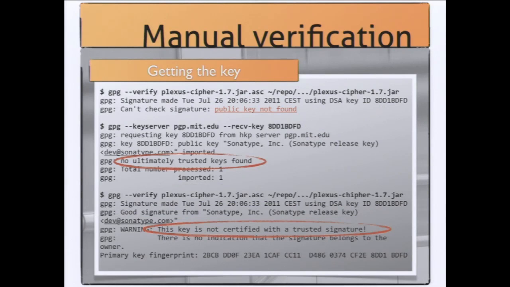There's a question: how could I get the key server of a jar? Is there a repository for that? How can you get a key server for a jar? Well, currently you have to upload your public key to pgp.mit, the key server that's mentioned here. That's just mandatory if you want to publish to Maven Central. So all keys should be in there.